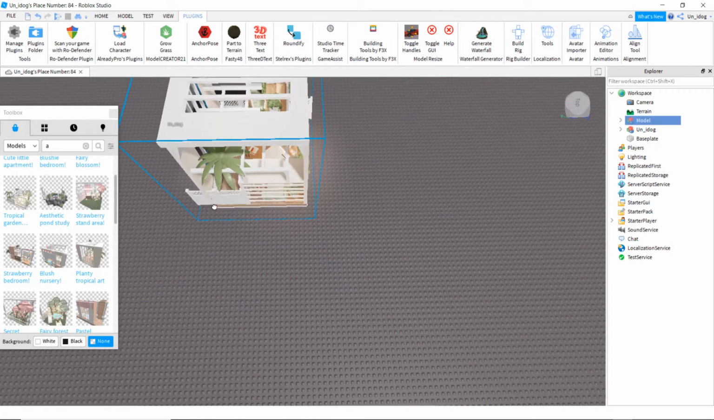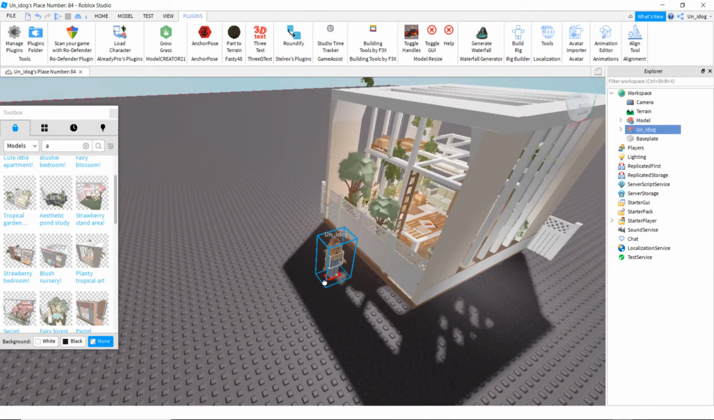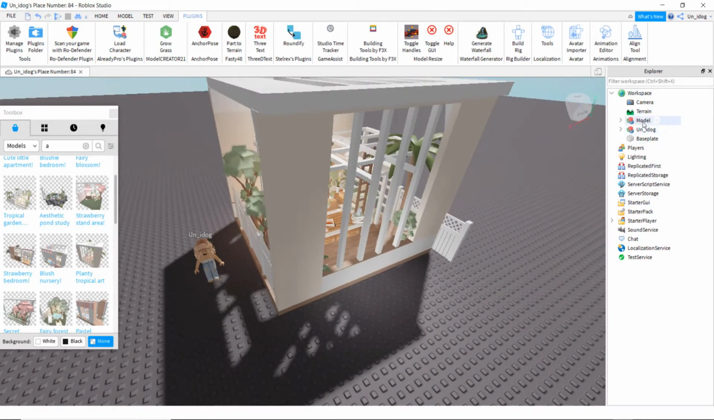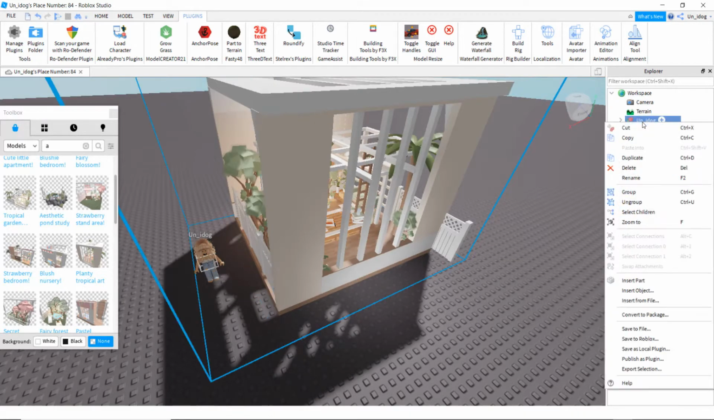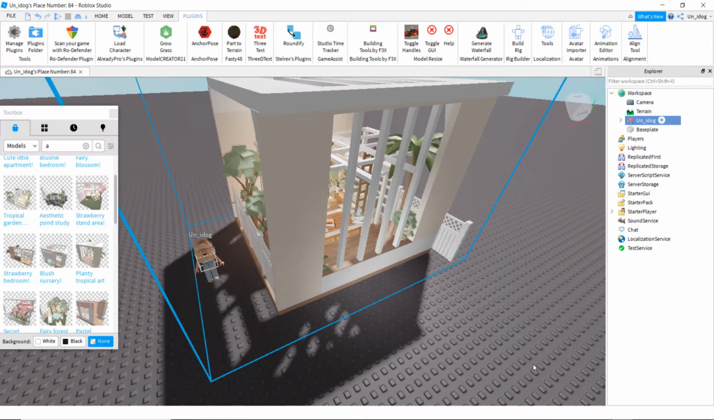Once you have gotten it, move it next to your avatar, and over on the Explorer tab, move the model into your avatar, like that. Then right click and go down to export selection, and save it to a file or a document or downloads, whatever you want. Once it's done saving, click.